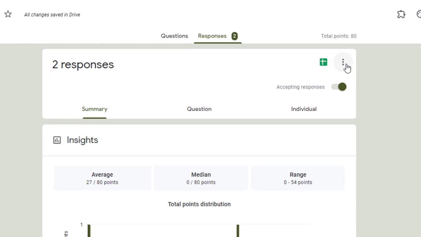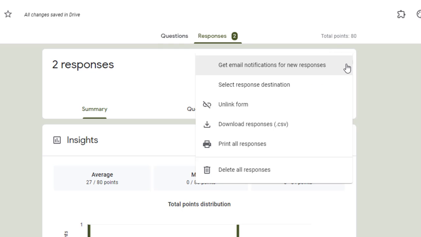Additionally, I want to draw your attention to the three-dot menu at the top of the Responses tab. This is a great way to get email notifications for new responses. The reason that I like to use this is if I just have a form that's "ask your teacher a question," and it's not something that I assign every day, it's just kind of a random form I have out there, and I want to know when a question gets inserted into that form so I can make sure and go and answer the student in an efficient manner.